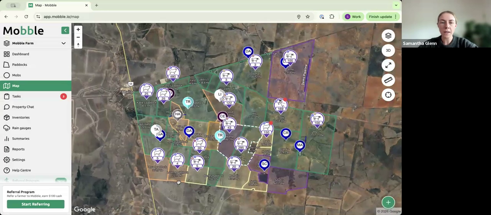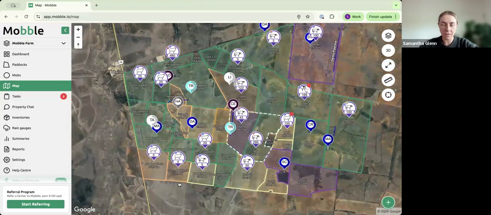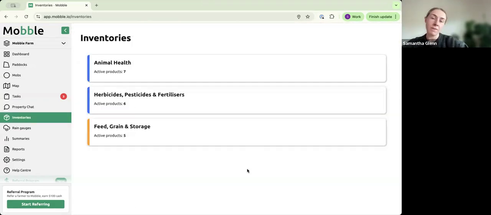I'll show you now quickly how our inventory side of things works. So our inventory, which you can see on the left-hand side here, is a live inventory. So how it works is we've got three categories in here. So animal health, herbicides, pesticides, fertilizer, feed, grain, and storage. So essentially what we're doing here is we're replicating what you currently have on farm into Mobble so that you have a really nice record that the entire team can access.